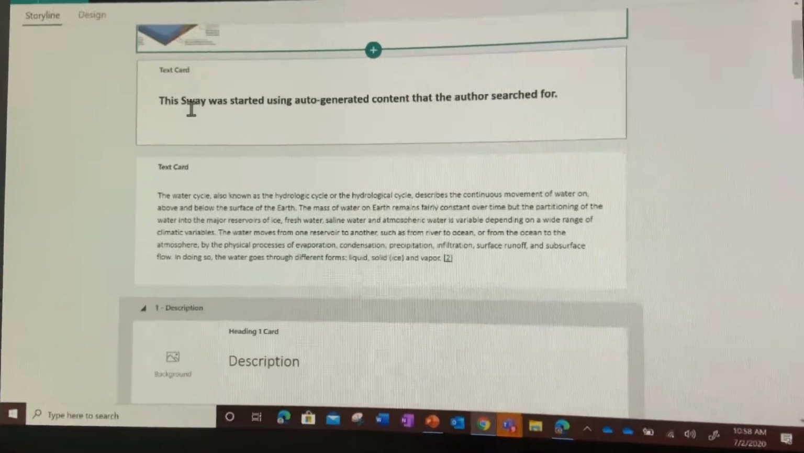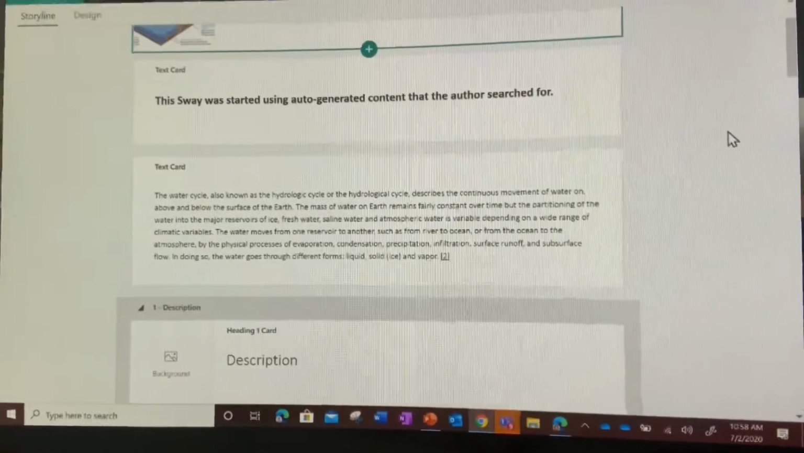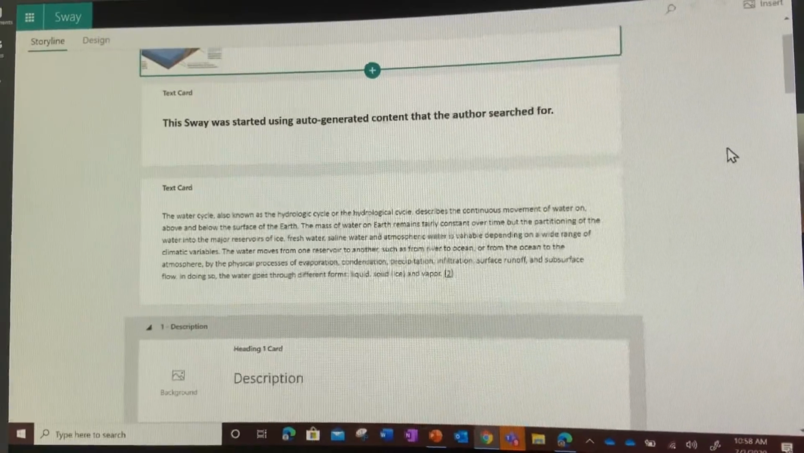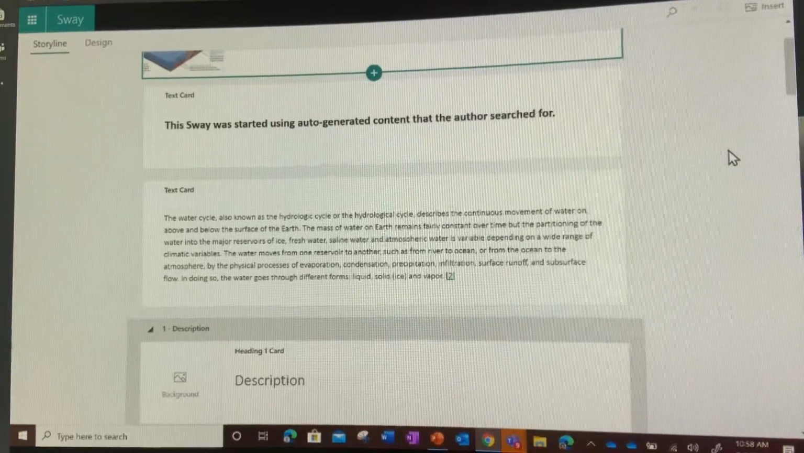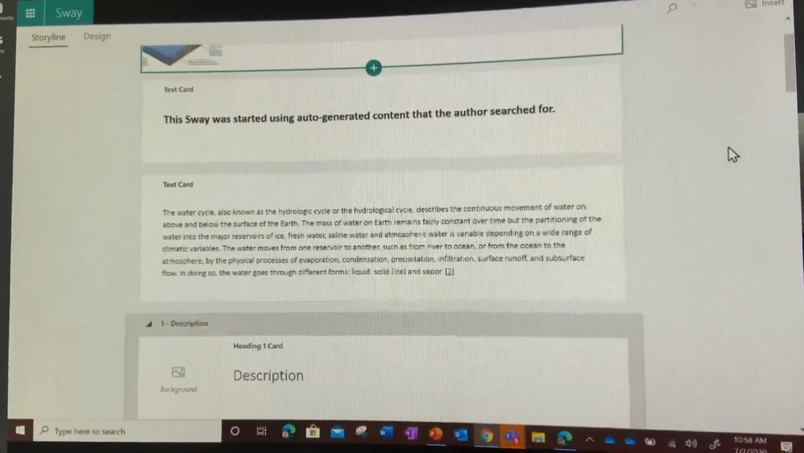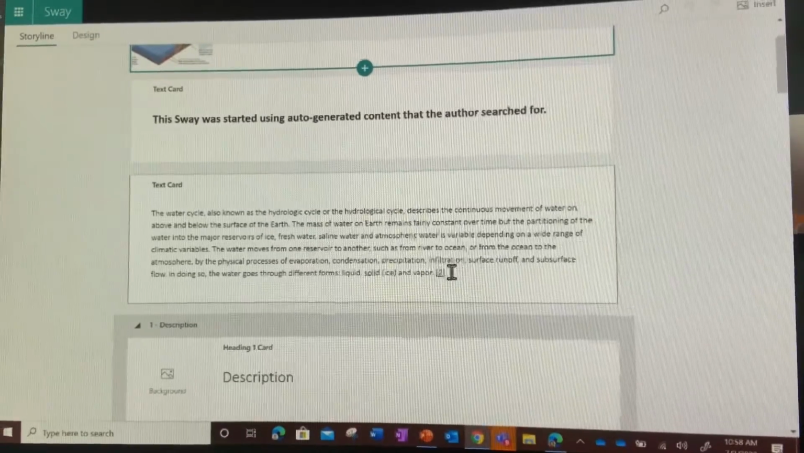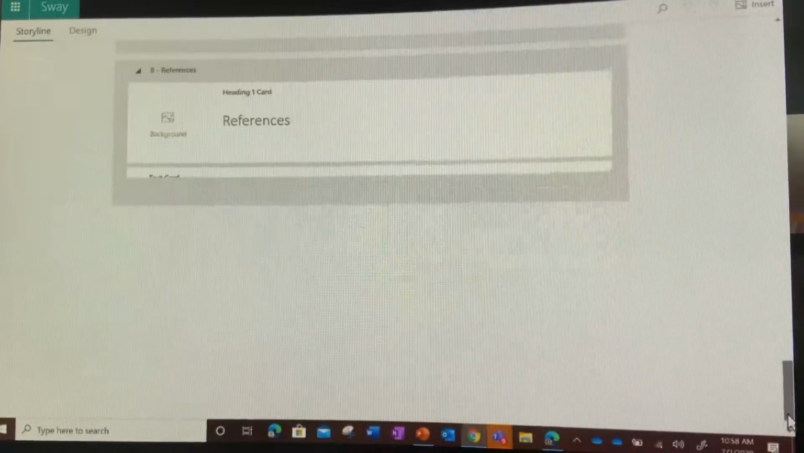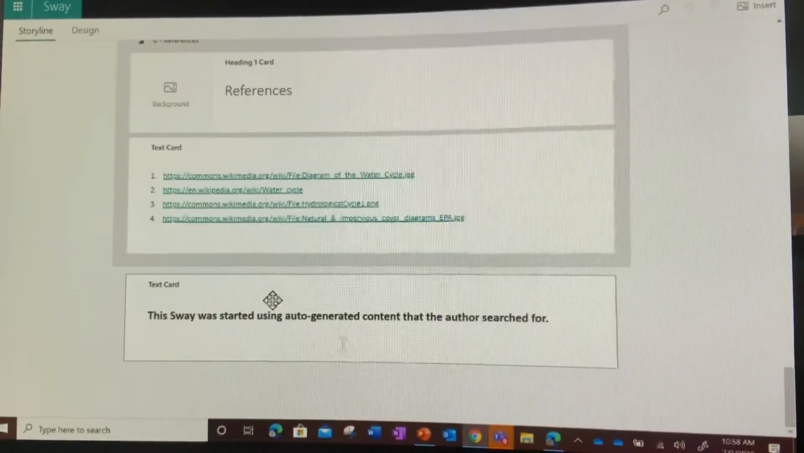You'll also notice that there's a card that says this Sway was started using auto-generated content that the author searched for. So what I find when I'm teaching students how to use Sway, and if I teach them how to start from a topic, the first thing I cover in a mini lesson is copyright and fair use. I talk about the importance of paraphrasing, using your own words, and that this is meant to be a guide. You'll see that there are some footnotes here, and if I scroll all the way to the bottom, I can see the references for those footnotes. And then I also see another card that says this Sway was auto-generated.